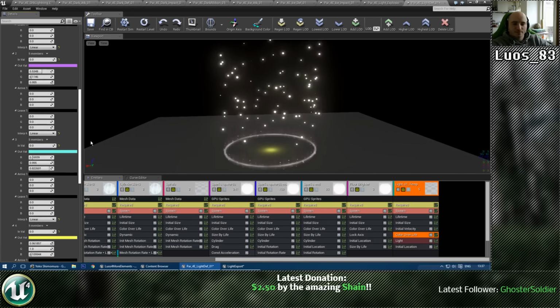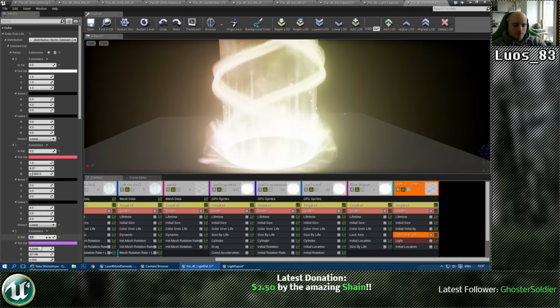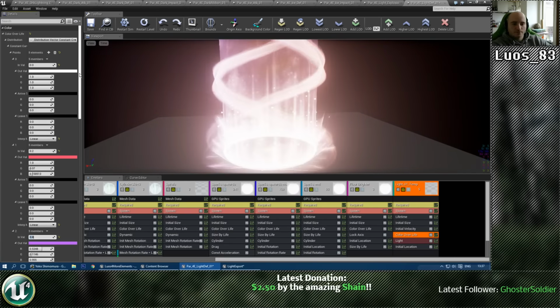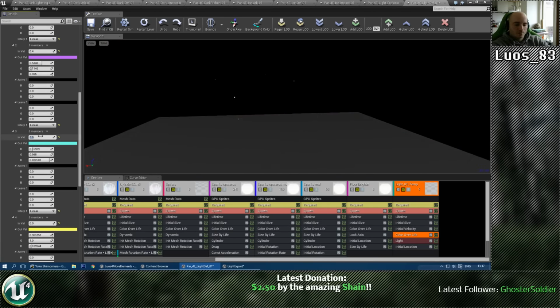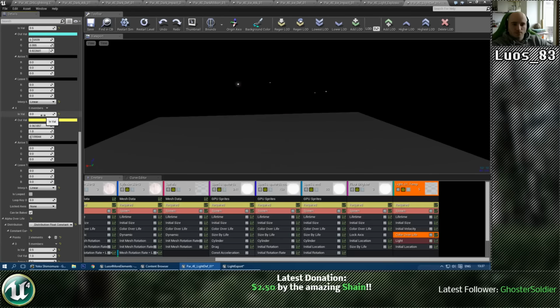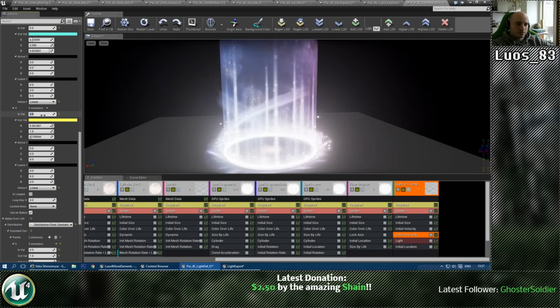Okay, change to 5, so 0.2, 0.4, 0.6, and 0.8.